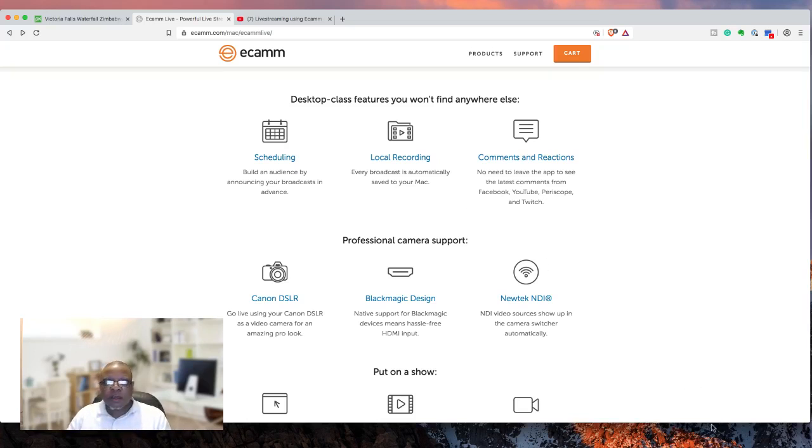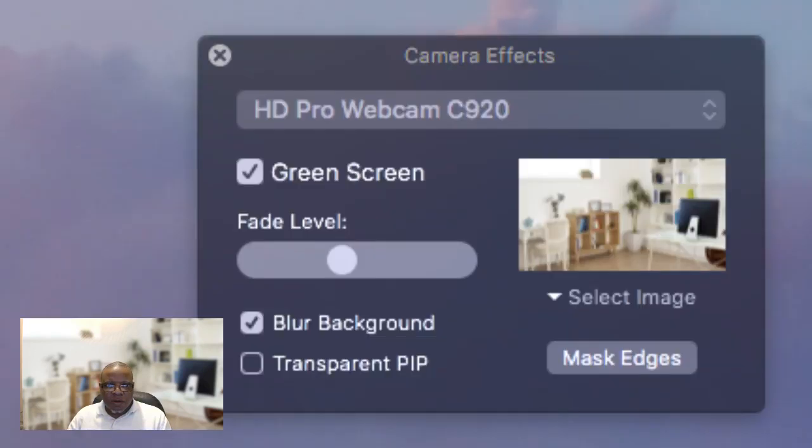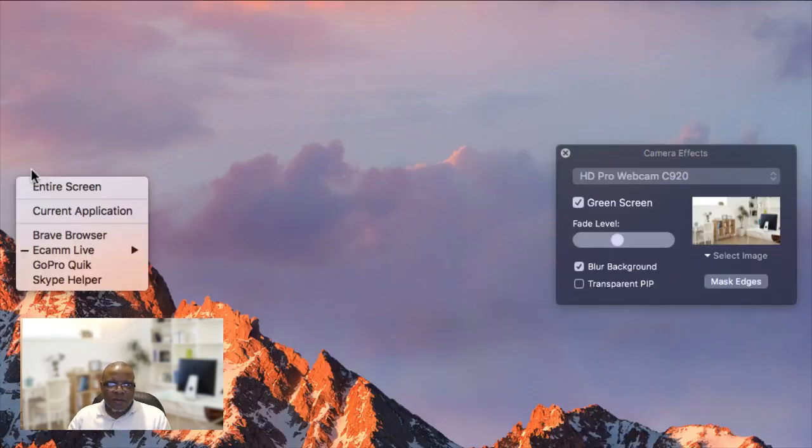So let me see if I can actually show you what I'm seeing here. Ecamm Live, camera effects, Skype helper, go quick, comments and reactions. Let me see camera effects. Okay, so this is some of the things that I see, so that's the background. That's what I'm looking at.